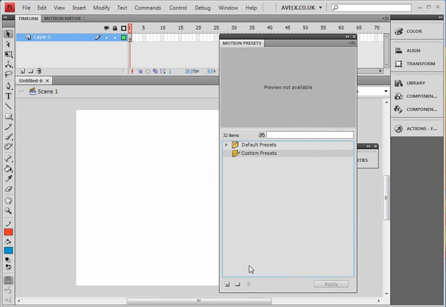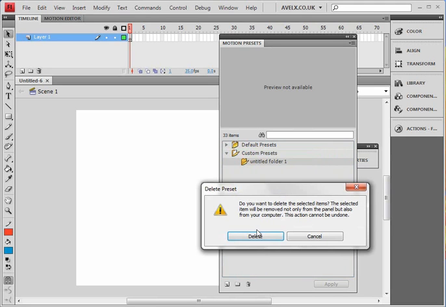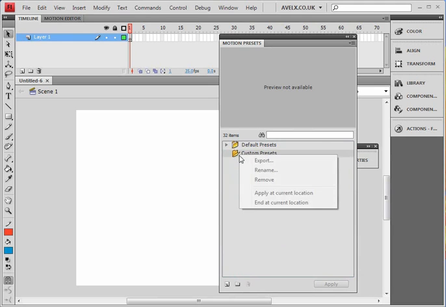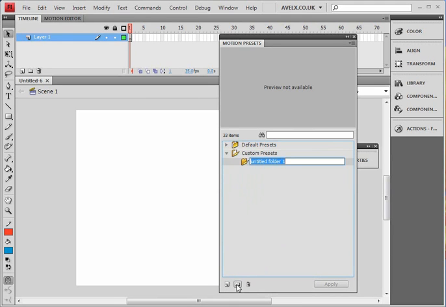You could have one as character animation, one as animal animations, one as logo animations, all sorts of different folders that you can categorize your animations. You can have folders inside of folders, or you can do whatever. Remove that, delete that. Yeah, so do as you may. I think it'll always stay inside of custom presets.